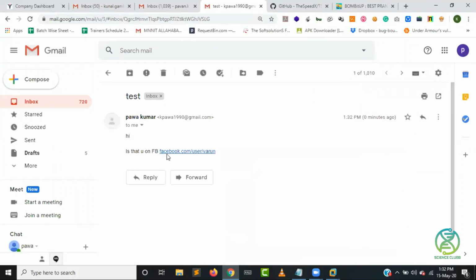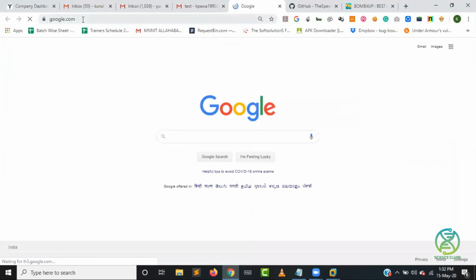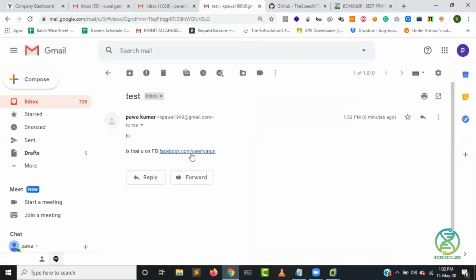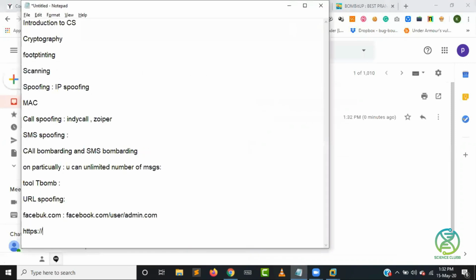Hi, is it you on Facebook? So this is the link. I'll be clicking on the link. As soon as I click on the link, it will redirect me to google.com. See? So if you want to send anyone any particular phishing link, this is one of the ways of doing it. You can add any damn thing over here. If you want to send a link like https://google.com or http://www.facebook.com, whatever link you want to display over there, you can display that. This particular activity we call URL spoofing.